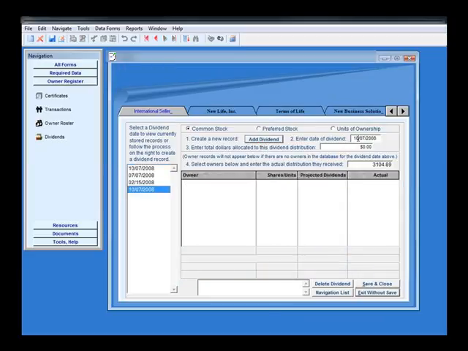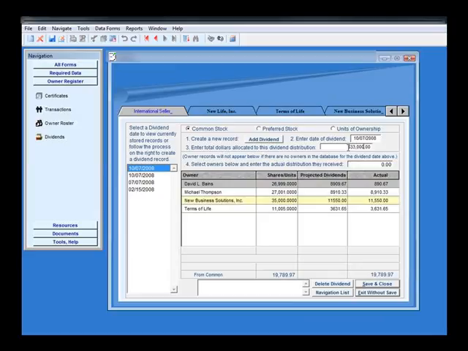First, create a new dividend record by pressing the Add Dividend button. Second, the current date appears, but it can be changed to enter previous disbursements. Third, we enter the total amount of the distribution. Now the number of shares or units of ownership appear for the date of the distribution, and the projected disbursement for each owner is calculated.